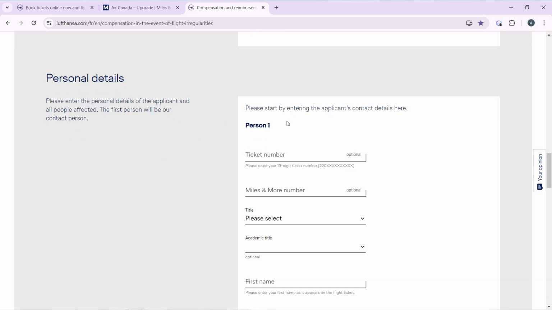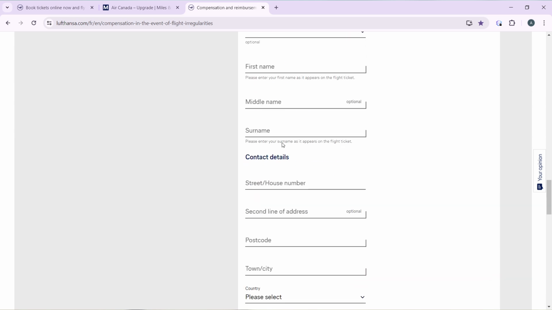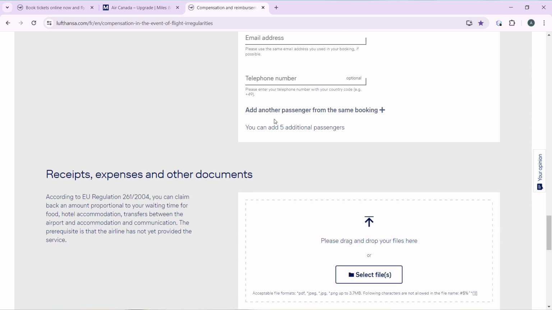Then the next is personal details. Please start by entering the applicant's contact details here. Enter your ticket number, your miles and mile number. You select your title, academic title, first name, middle name, surname, contact details. You have to fill out all these contact details.